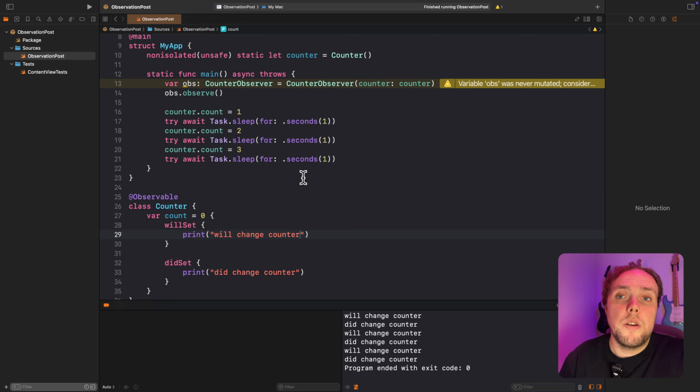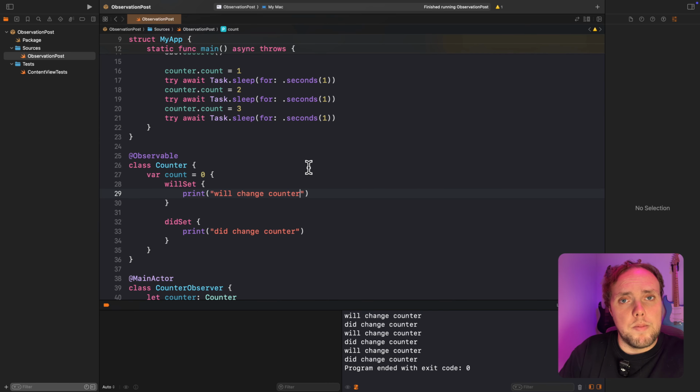Now, what we of course want to do is observe this count from outside of the counter. Right? willSet and didSet on an observable's properties are great when you need to observe these properties inside of the class itself. Right? If I wanted to be notified of changes inside of the counter only, I wouldn't do anything past this point. I would implement a willSet or a didSet, and I'd call it a day.